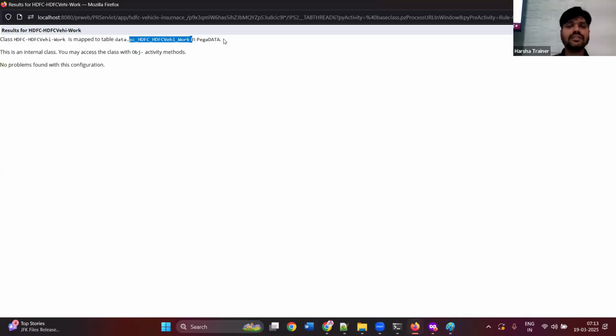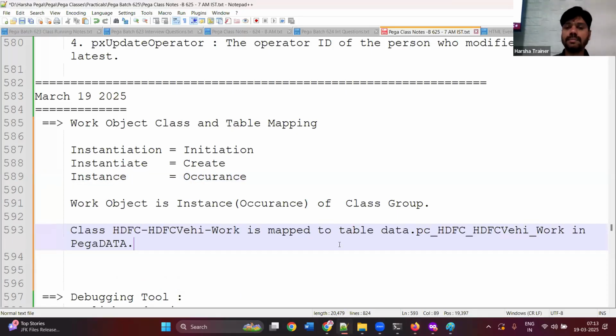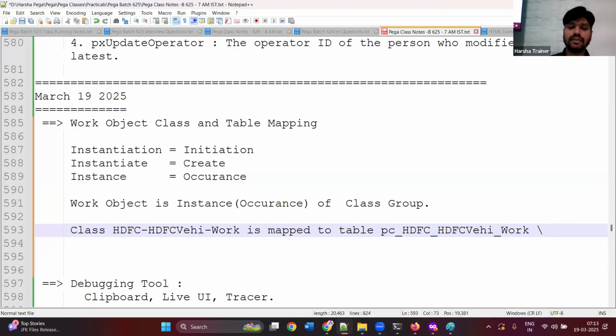PC underscore. I'll just copy this to Notepad. What is the information I got? I'll copy this to Notepad so that you can see it. It will be pretty much legible here. So you can remove these things. Now you see the class group is mapped to the table. Which table? PC underscore HDFC vehicle work. So it is giving you information about which table it is mapped to, but where has the mapping happened, and how is the mapping being done?